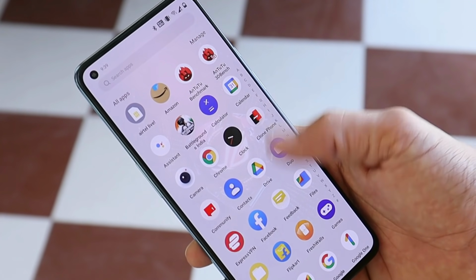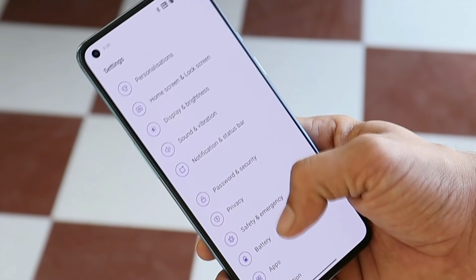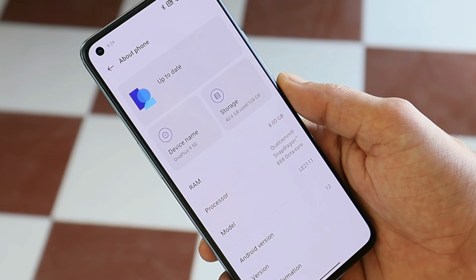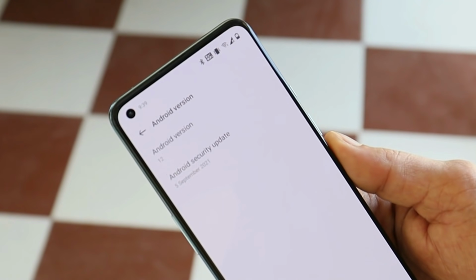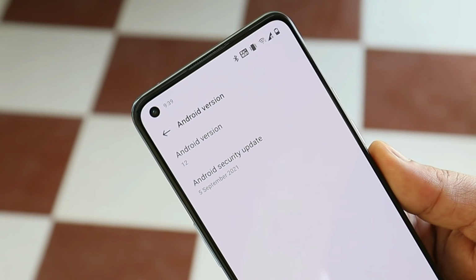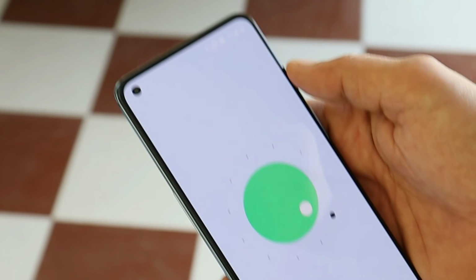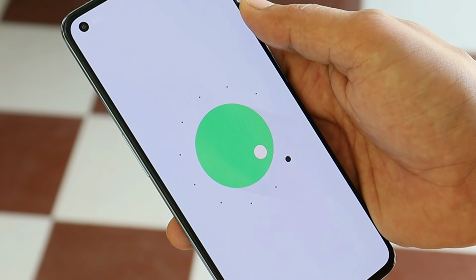So here I have my OnePlus 9 on which I have already installed Android 12 Developer Preview 2, and I've been using it since yesterday. Let me talk about the software information first. Here you can see the Android version is Android 12. We get the 5th September 2021 security patch with this particular build. If you press multiple times on Android 12, you'll get the Easter egg logo of Android 11.